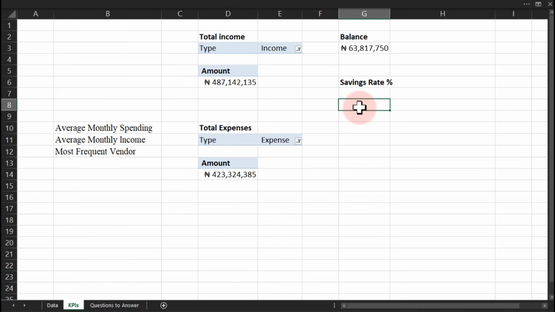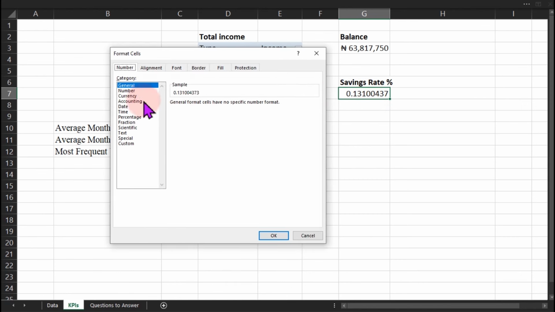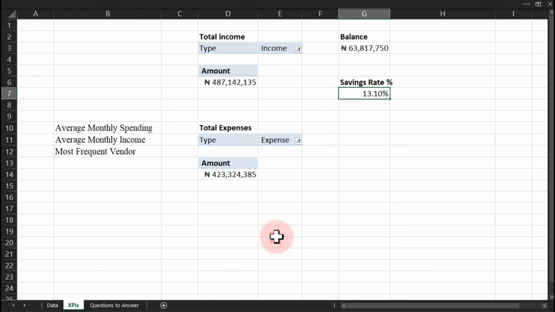To calculate the savings rate, all you have to do is say equals this particular balance right in here, divided by the total income that you have. So just go ahead and click on OK. It's going to come in this particular form. Let's press Ctrl+1, then percentage. Click on OK. So it's 13.10%. This is your savings rate.